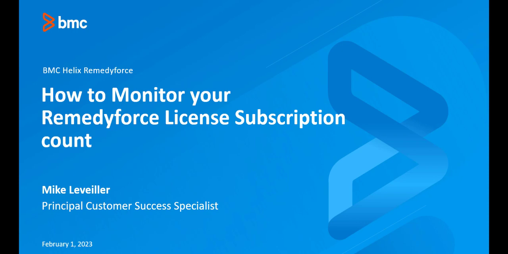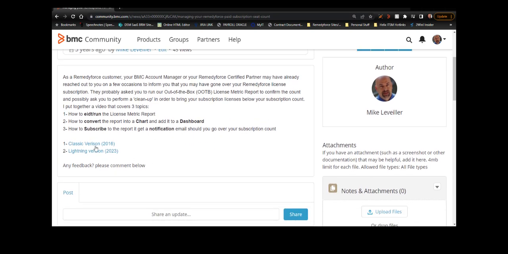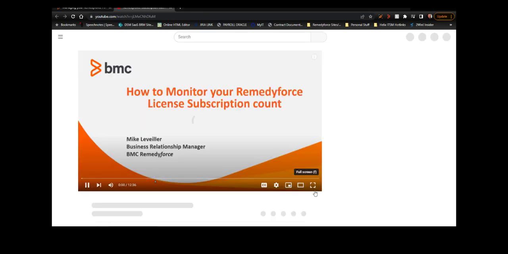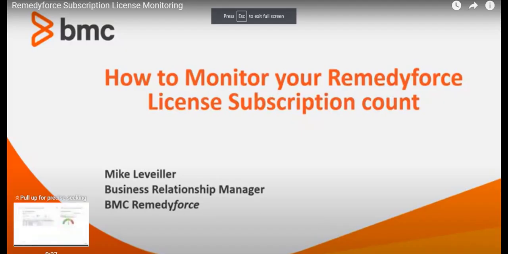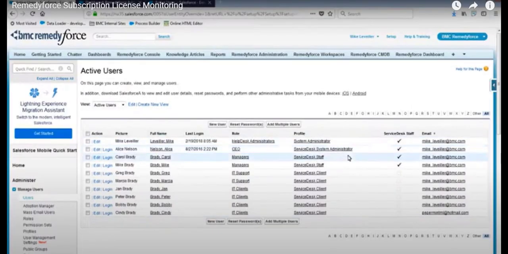Before we start, I just wanted to mention this version is the Lightning version of doing these steps. There is another version that was put together a few years ago that's done in classic mode. So if you're more comfortable doing it in classic, please look at that video. For those who are now starting to use Lightning and want to see this video done in Lightning, here's how you do it.